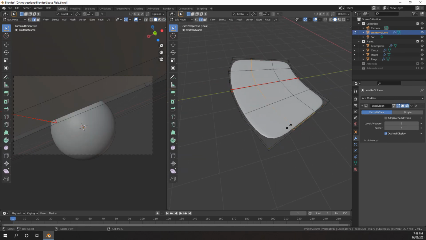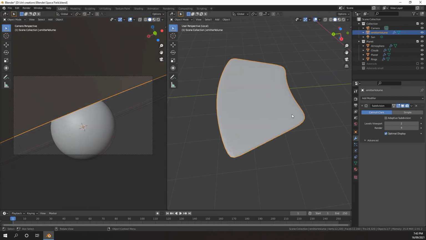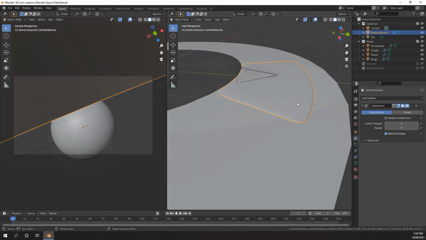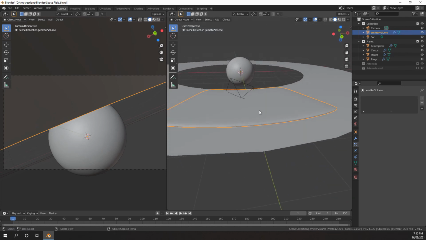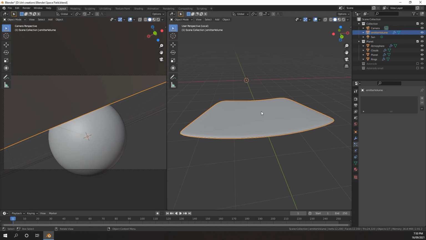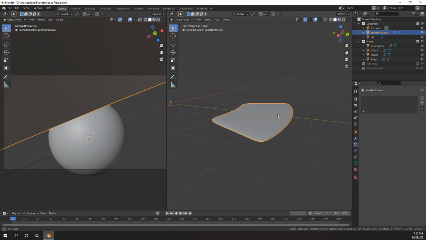So I'll add another edge here just to thicken that up. There we go. And that should be right. Alright, now that our volume is ready, let me just isolate it with / on the numpad. That way we can play with it and just our emitter.